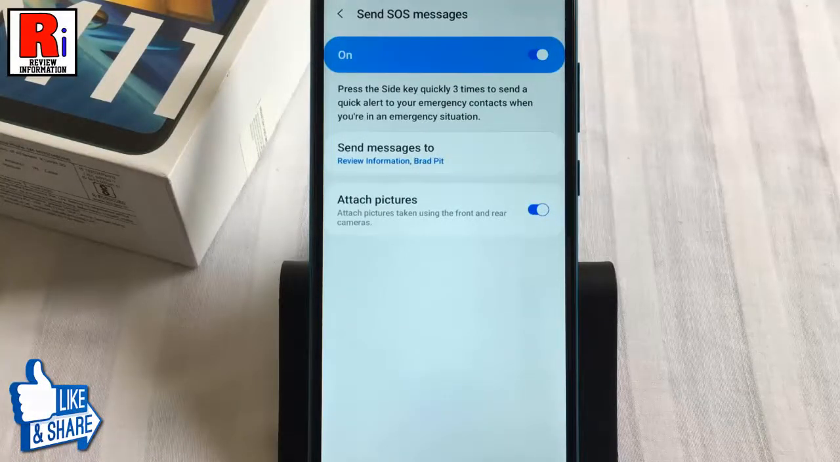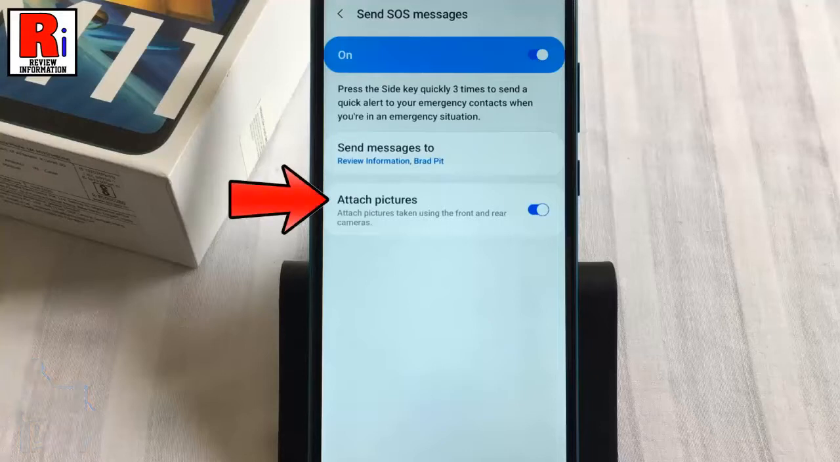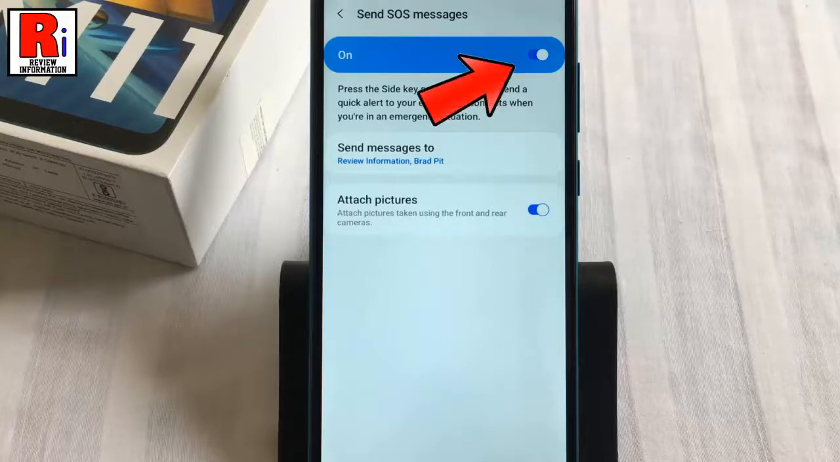There is another option called Attach Pictures. If it is enabled, pictures will be taken using the front and rear cameras, and will be sent with the SOS. If you want to disable panic mode, just toggle that button off.